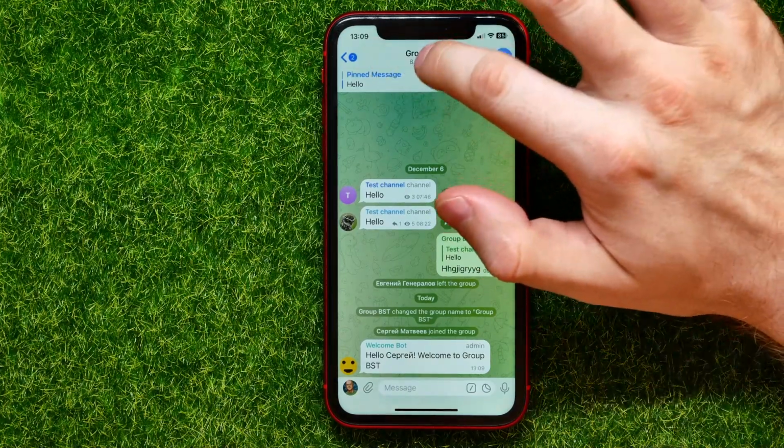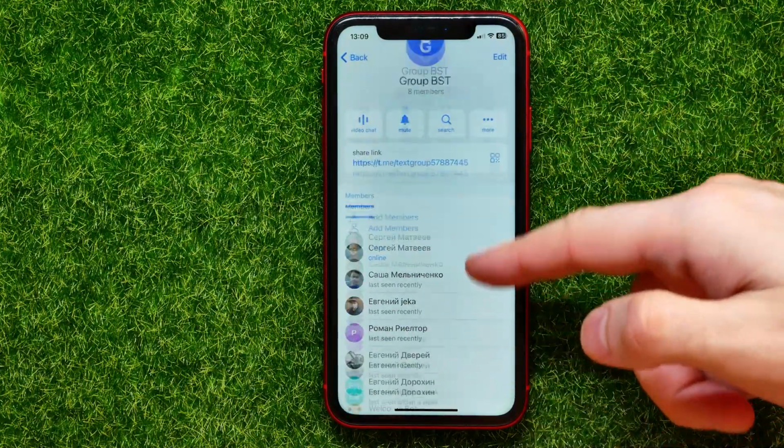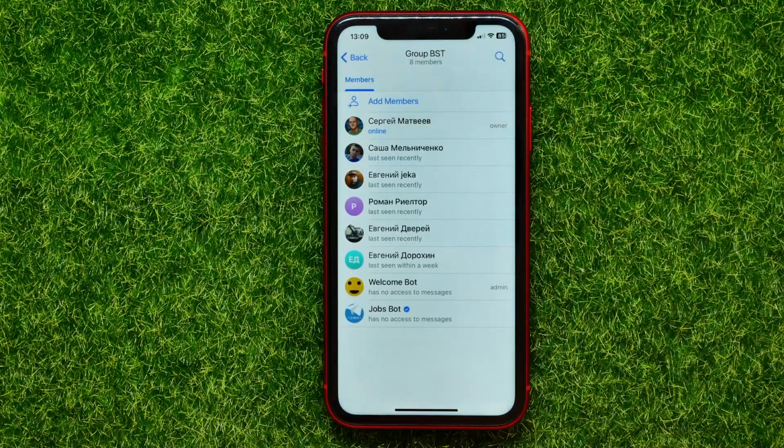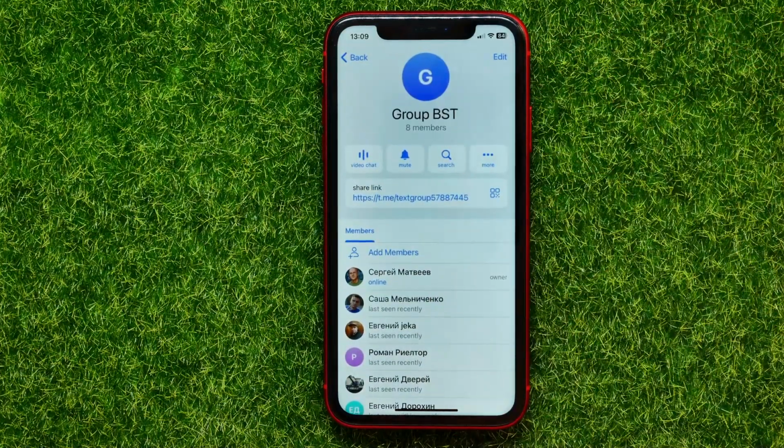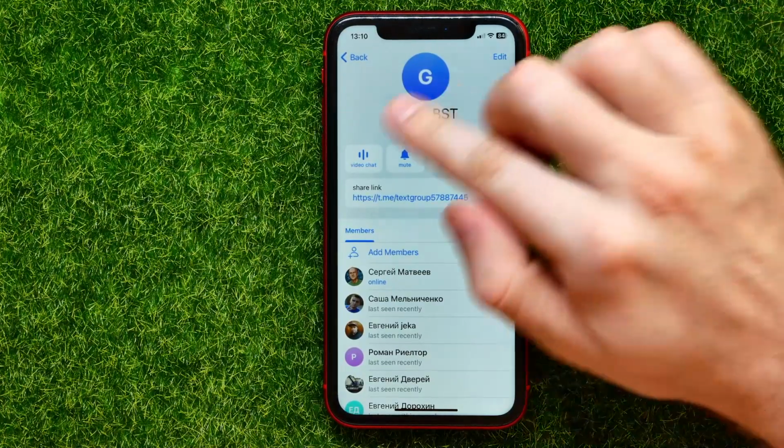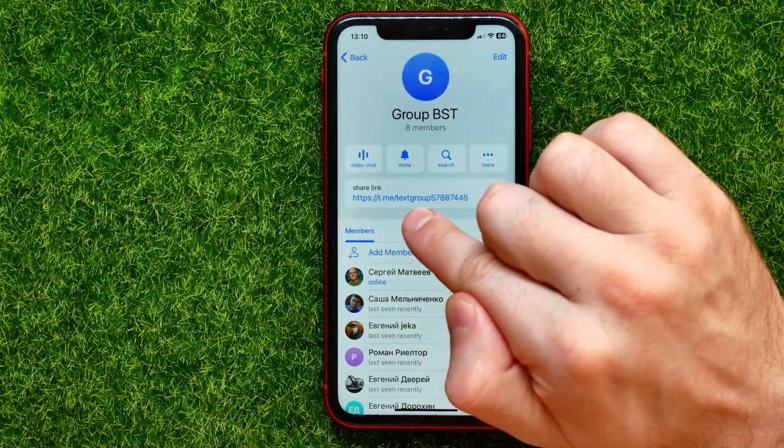I can tap at that group name to see me among the group members. Also, you can join the group via invitation link. So if the admin or member of the group copied the invitation link, anyone can do it right from here. There it says share link.